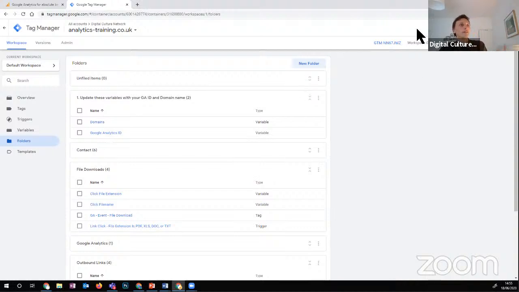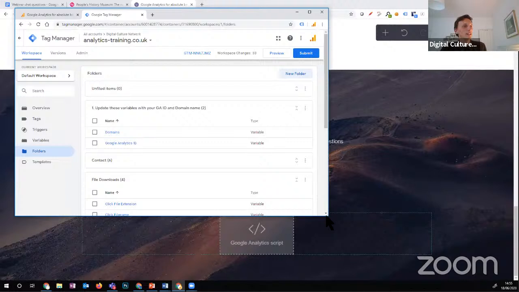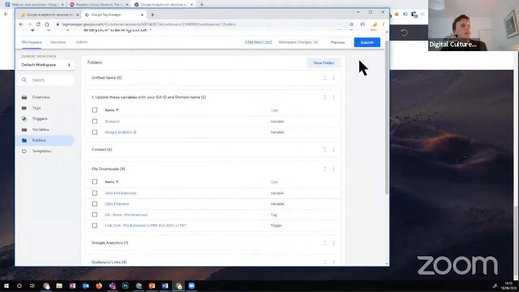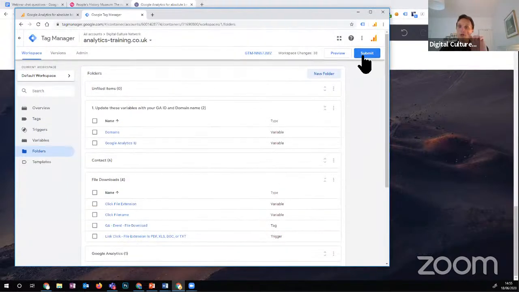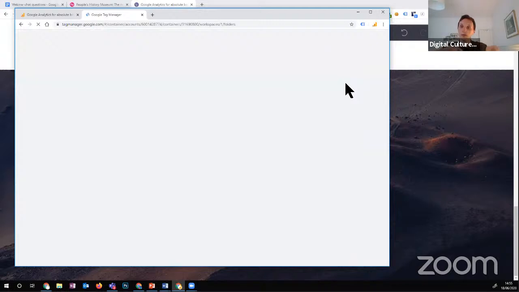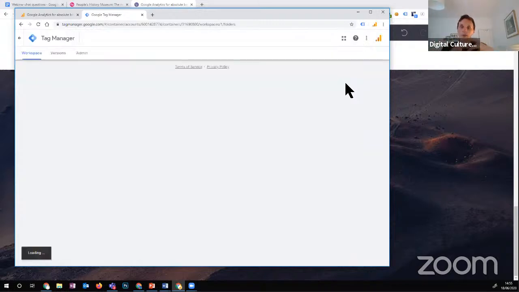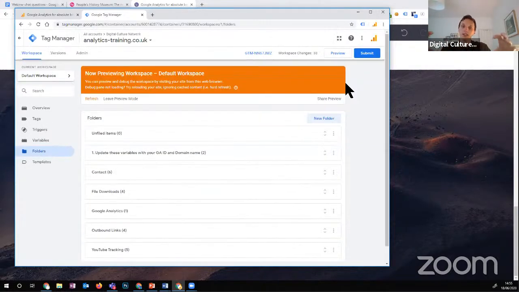So in the top right, again, I'm going to move it out of the way so you can see because my face is in the way. Next to the submit button is one called preview. If you press that and you are using Google Chrome, it will give you a preview block that sits underneath when you visit the website, and we'll go there now.